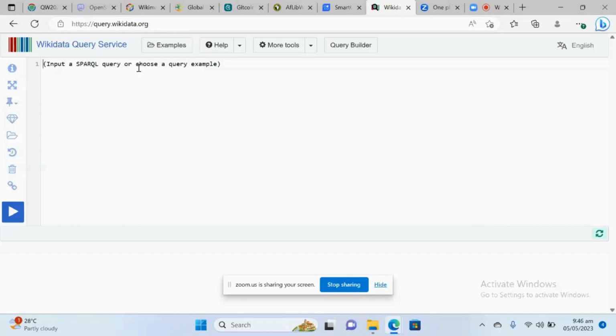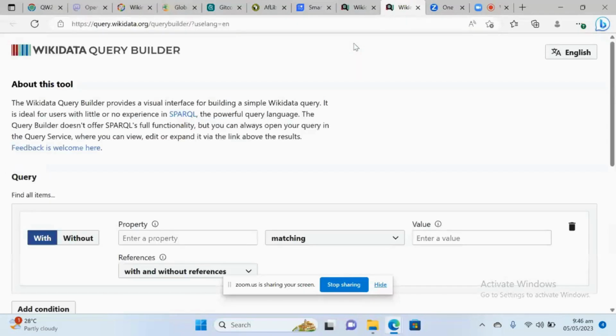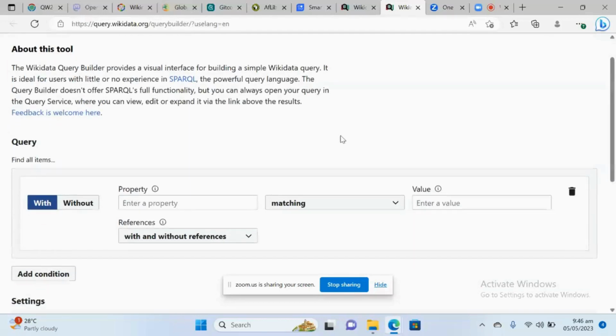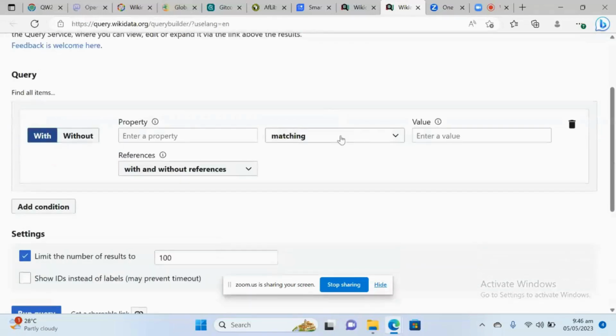Because at this moment, most of the community members don't really get the idea of how to use SPARQL Query, we'll go straight to using the query builder. So when you come into this interface, you see on the top bar, query builder. You click on the query builder, and it brings you to the Wikidata query builder interface. So here you can now start querying your data.